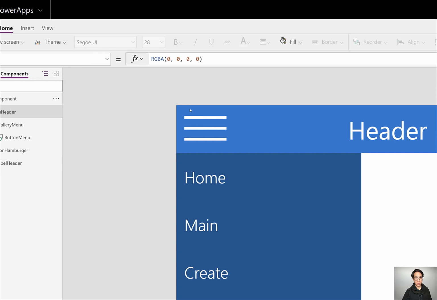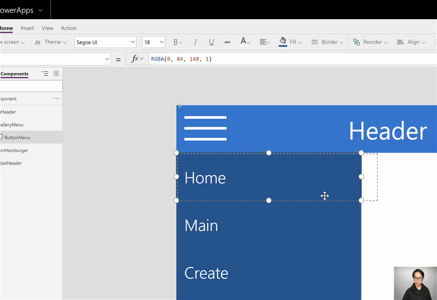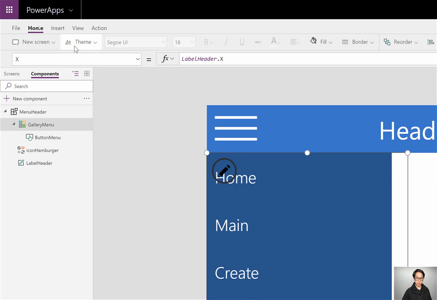We could also do the same thing in the vertical direction. Right now this gallery is sitting right below the header, but it doesn't move with that header in the vertical direction if I were to drag it. Just to demonstrate that, it's not going anywhere. To make that change, I'll go to the Y property of the gallery.